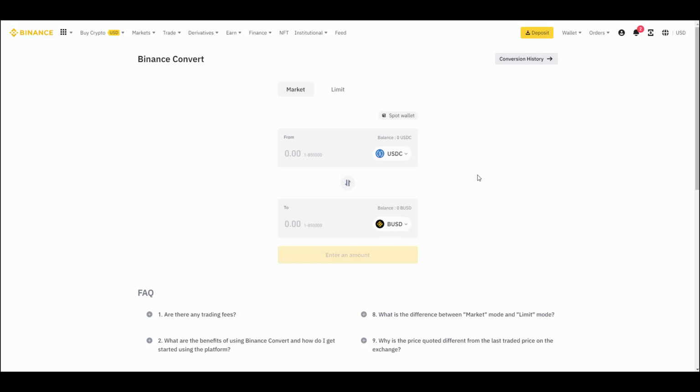So really simple, guys, but I know that there are people who might not know this. This is how you can buy and sell cryptos with Binance, and how you can do trades in a simple way.